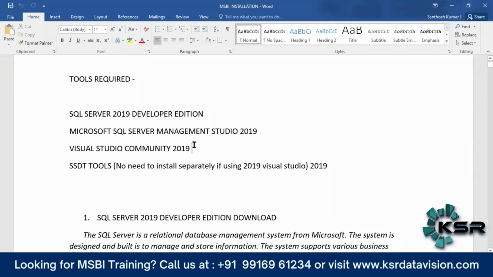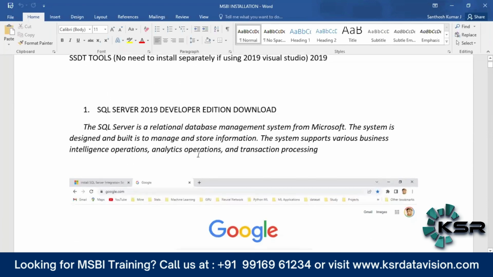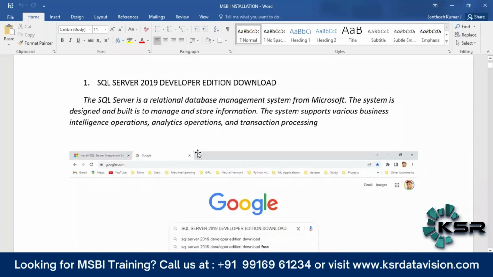Okay. Now, the first tool which you're going to load is SQL Server 2019 Developer Edition. What exactly is this tool? SQL Server is a relational database management system from Microsoft. The system is designed and built to manage and store information. The system supports various business intelligence operations, analytical operations, transaction operations. This is a database. Your SQL Server is a database.